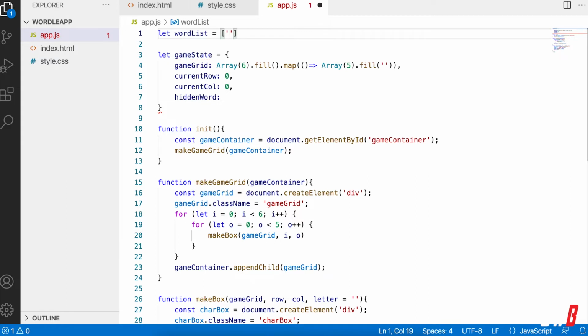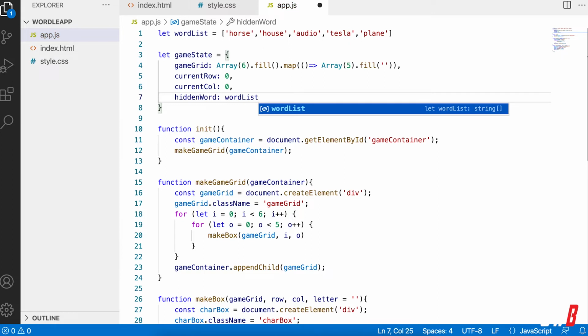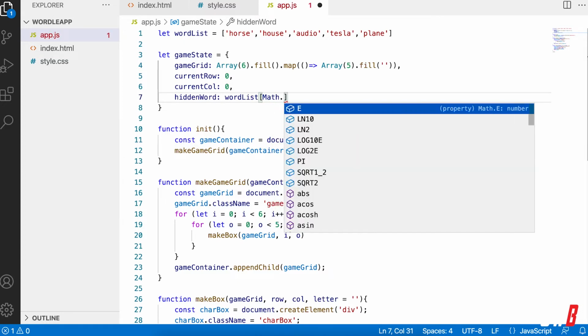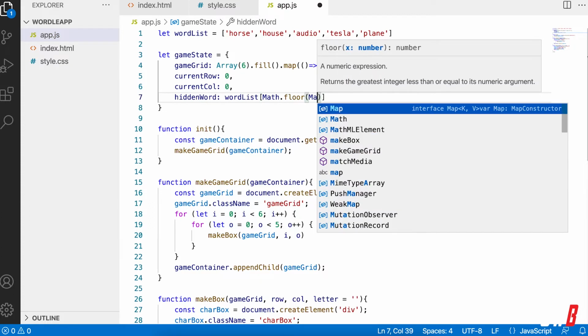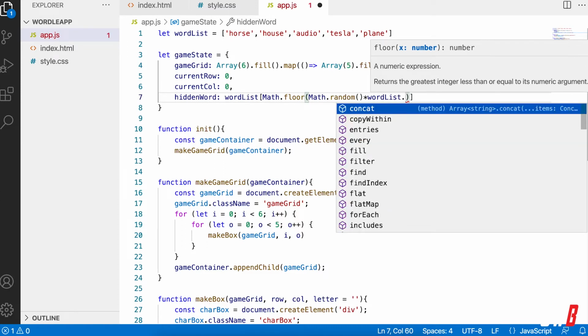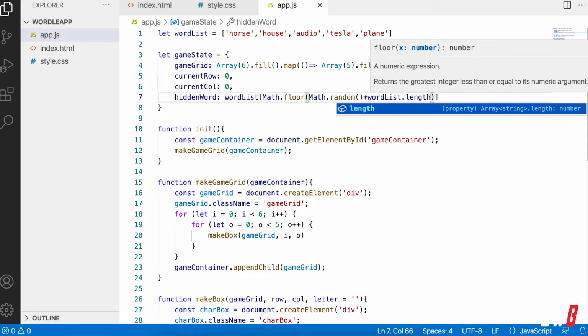Let me create a word list of 5 words. I just need horse, house, audio, Tesla, and let's go for plane. All right. So I've created a word list with only 5 words, but we'll replace it later with a bigger list of words. The hidden word will be a random word from the word list. So here we go, I'm going to use Math.floor of Math.random, and Math.random must be multiplied by the wordList.length.